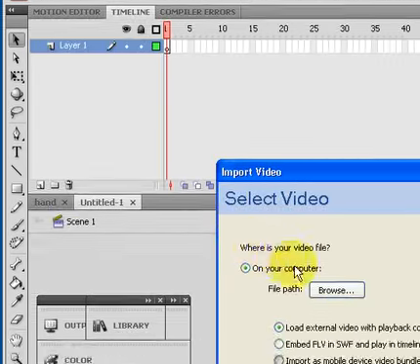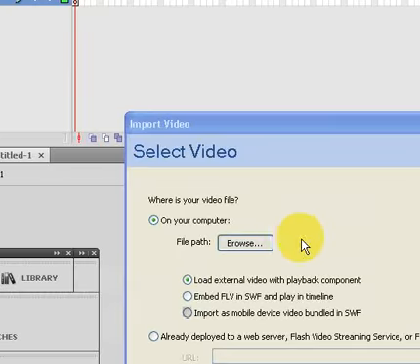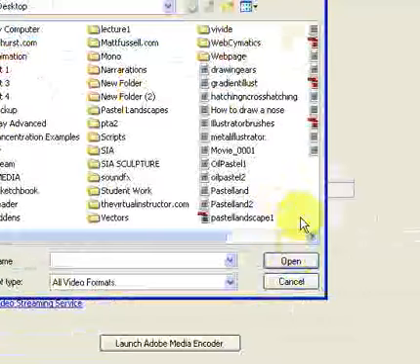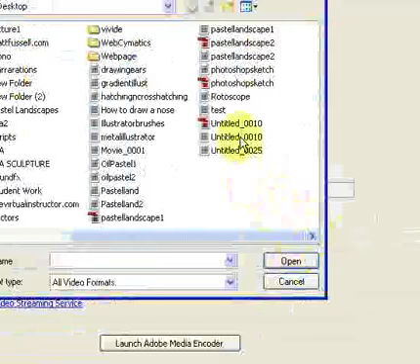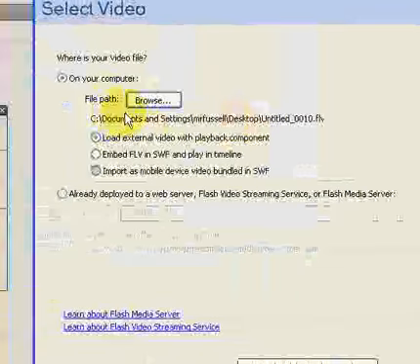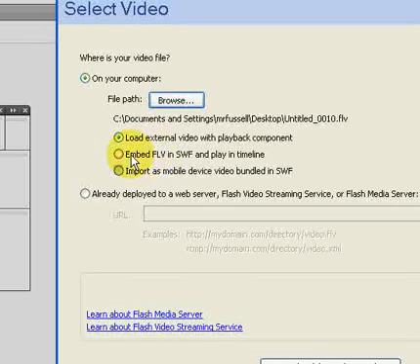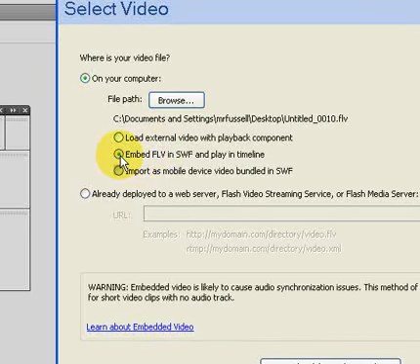It says, where is your video file? Well, it's on our computer. We'll click Browse. And then you'll need to select the Flash version of the movie, which is the red one. So there it is right there. We'll click on that. Now you want to select the second option here, Embed FLV in SWF and Play in Timeline. So you click on that, then you click Next.